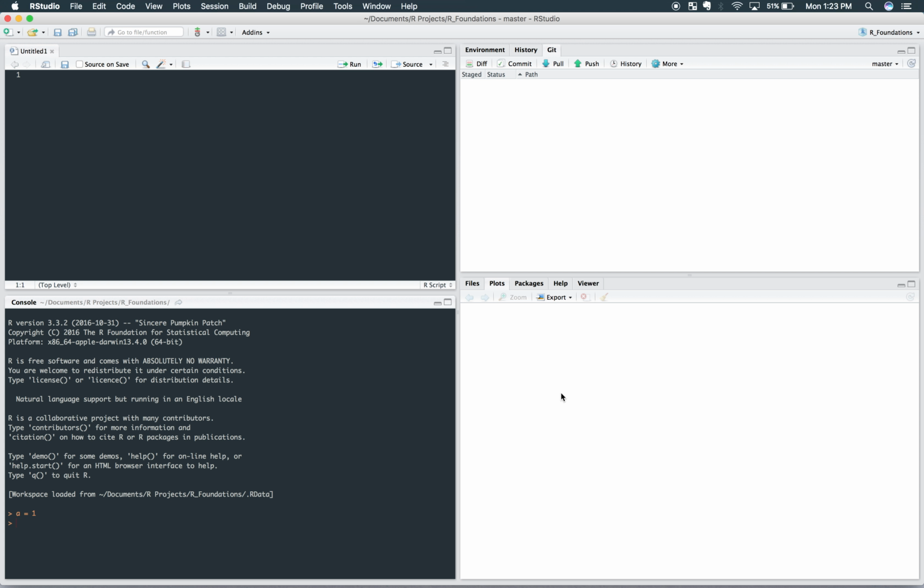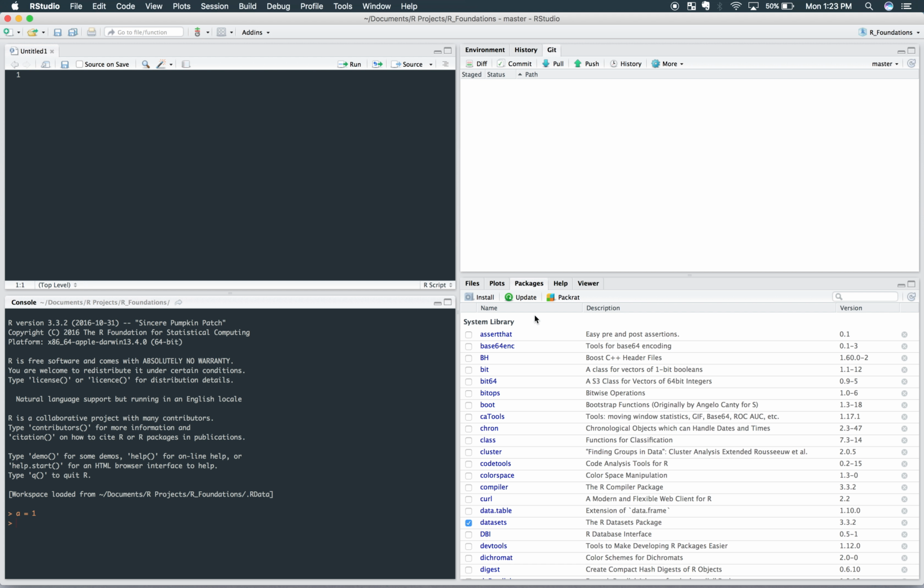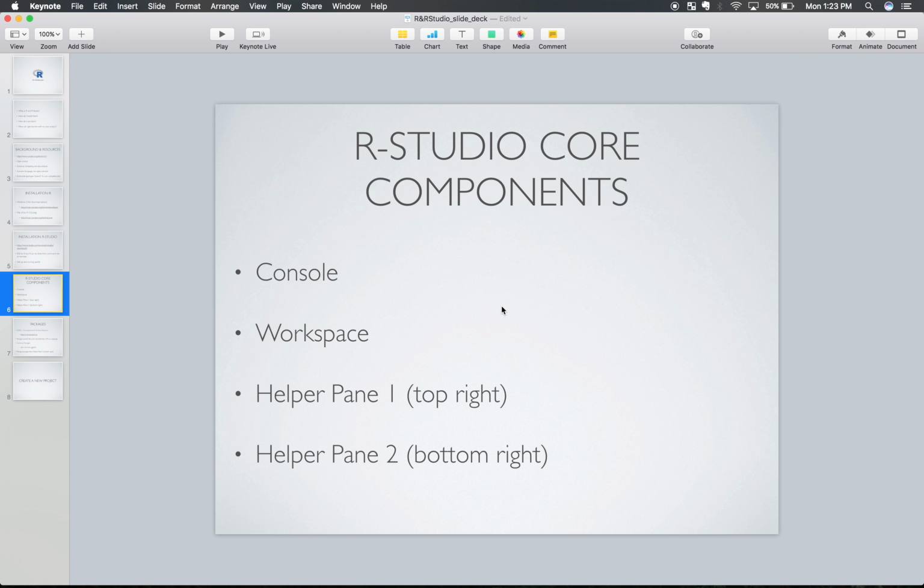Plots, when you make, let's say, a bar graph, it's going to appear here, so you can see it in real time right as you develop it and you compile the code. It'll appear. Now, packages. Let's talk about packages for a second.